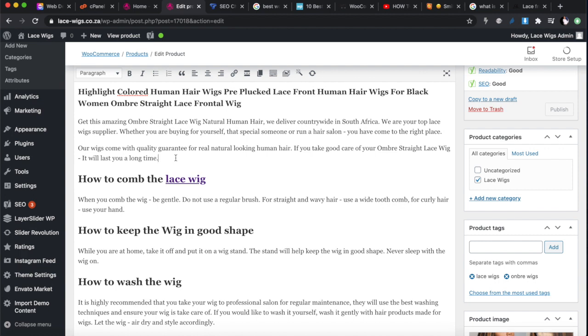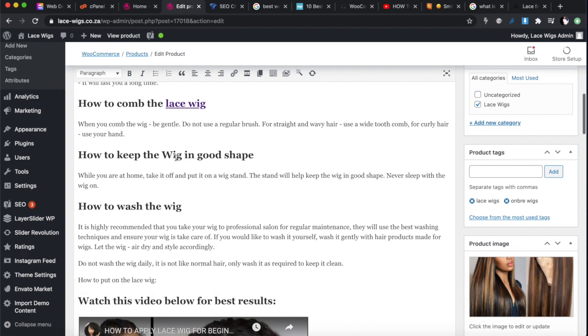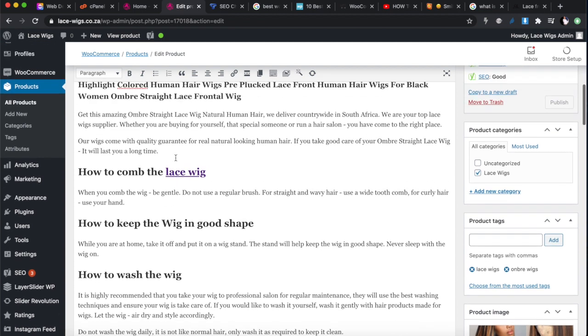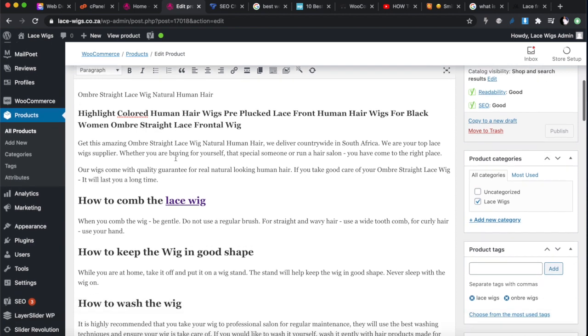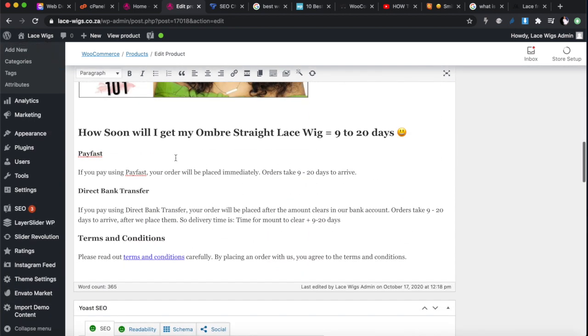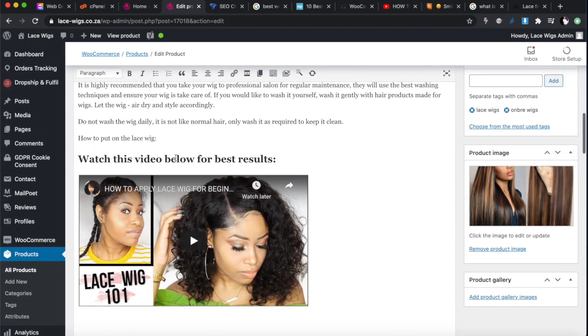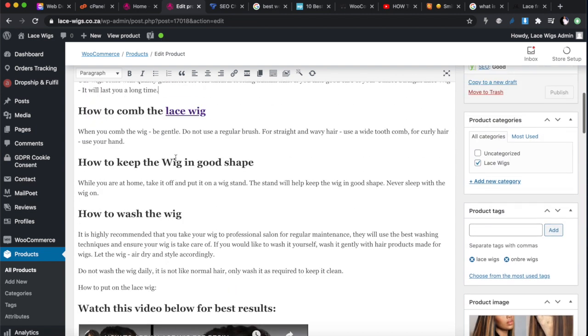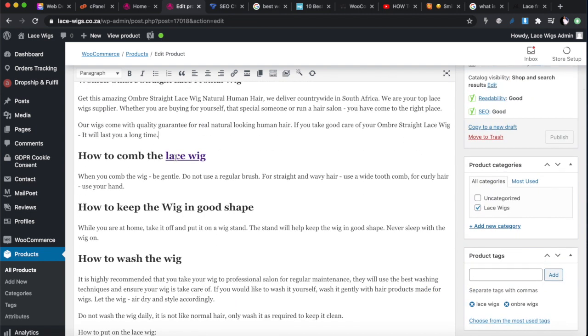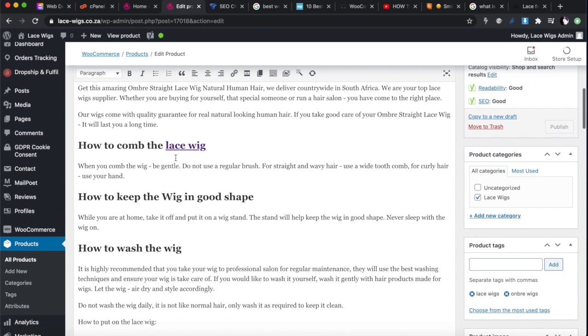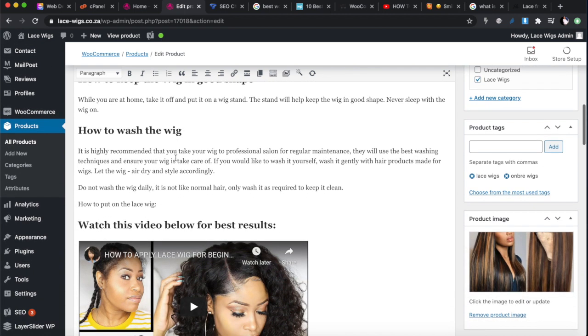Okay, then after that, I've just found some nice things to add in here. The key here is you want this product description to be long. Okay, you want there to be at least 400 words in your product description. So you want to write a long product description, because your SEO requires it as well. You don't just want a short, boom, this is the lace wig, you can buy it from here, boom, place an order. No, you are writing a long description, because the longer the description, the better you rank with Google.